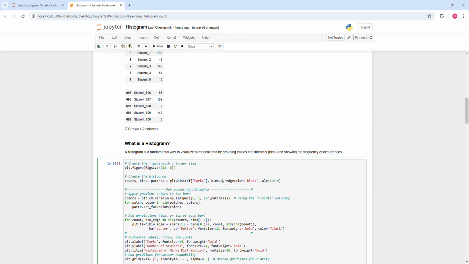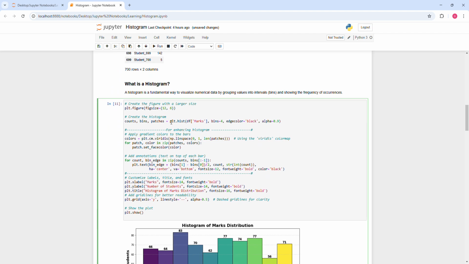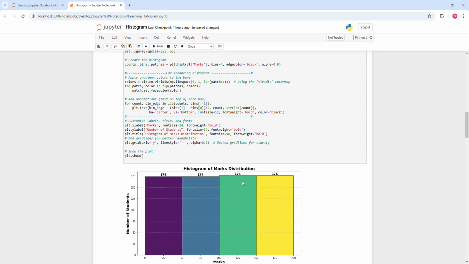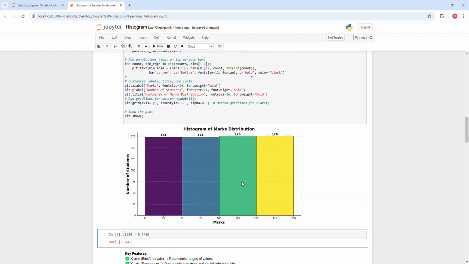Now I'm plotting this histogram, and in this code this line is the important line, and the other lines are just for enhancing the histogram. So I'm running this, and here this histogram is plotted, and you can see it's giving us 4 bins, and each bin has a range of 50: 0 to 50, 50 to 100, 100 to 150, and 150 to 200. So this is what the histogram looks like with 4 bins.